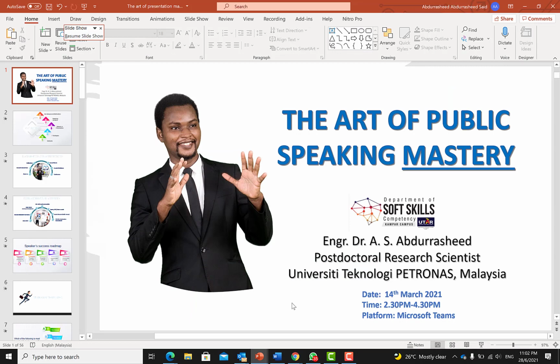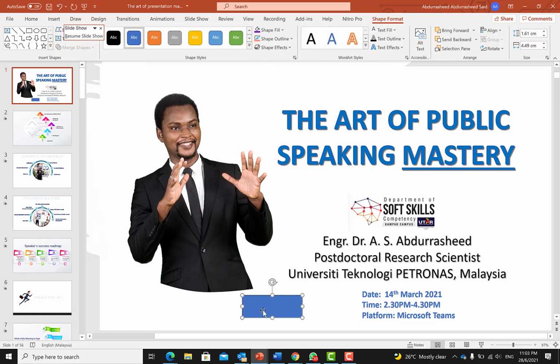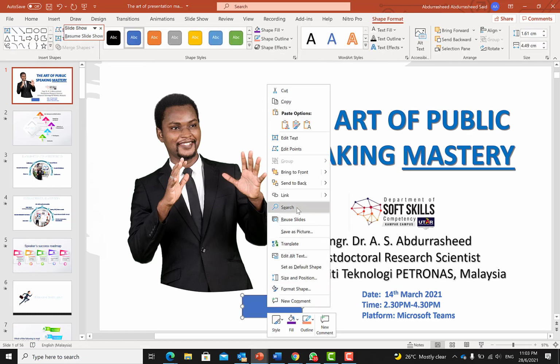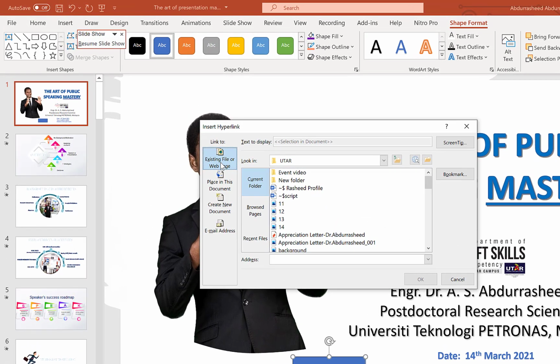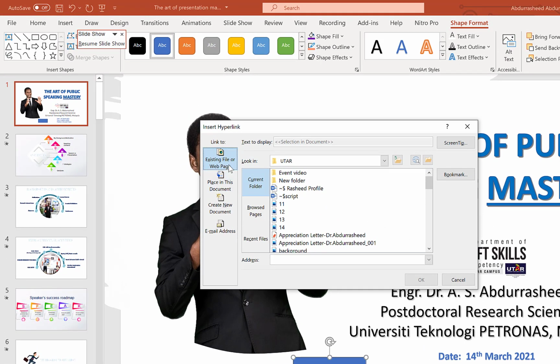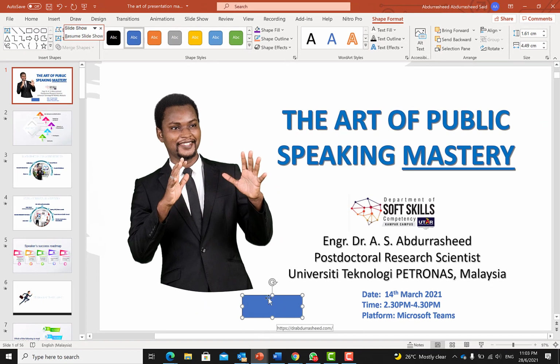So I come back here, and let's say we insert another shape, then right click on it and select link. Over here we go to existing file or web page. Down here we can just put in the web address that we just copied, the whole of it. Once we click OK, this particular shape is linked to my website.